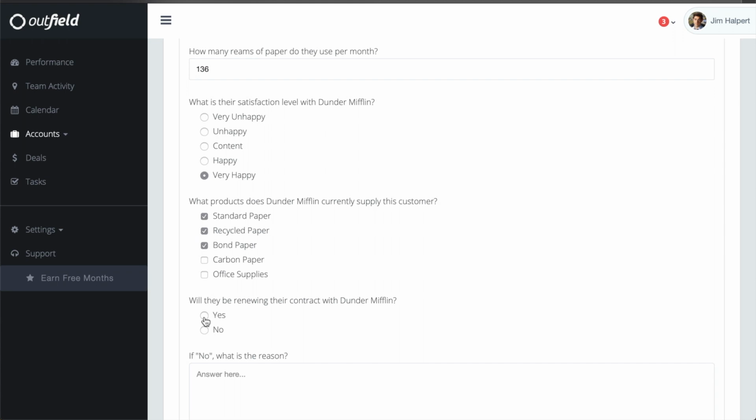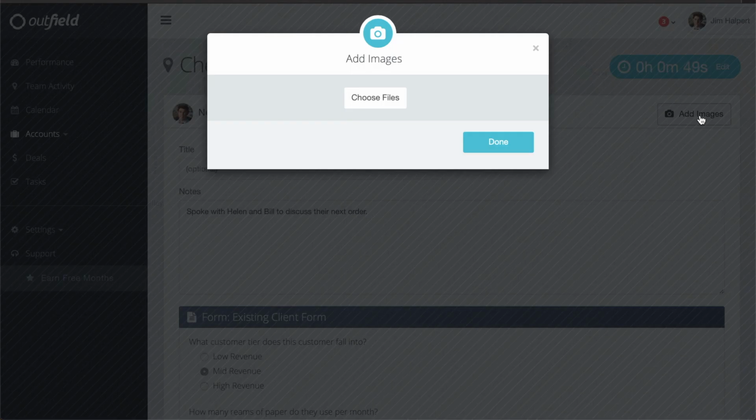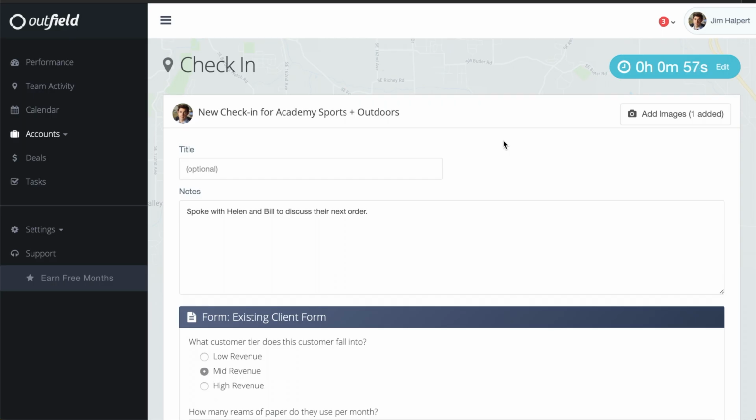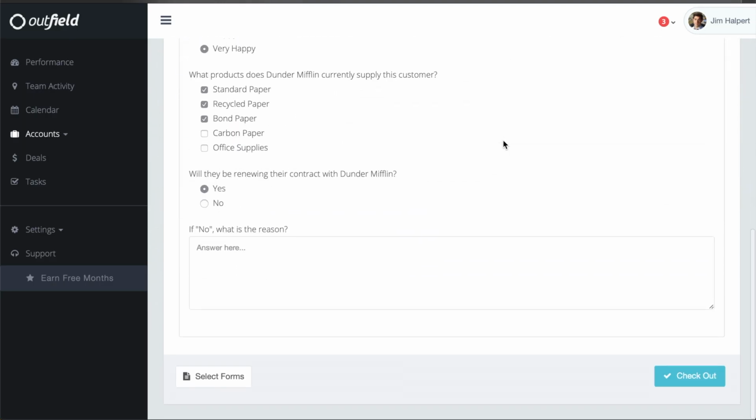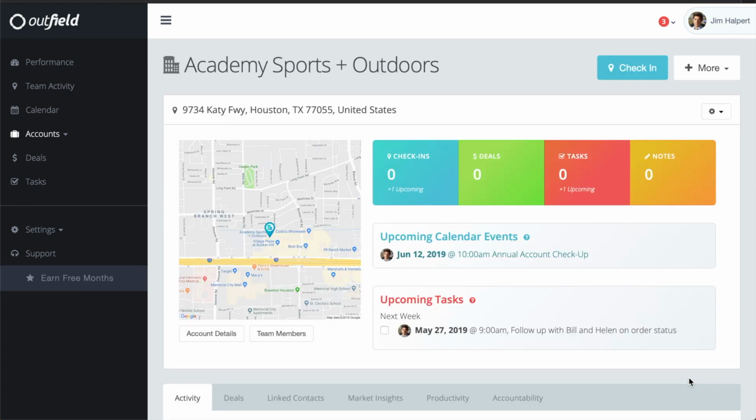The last key component of check-ins will be photos, which can be added by clicking the white Add Images button in the upper right. Once you've captured all information relating to this customer interaction, scroll down and click the blue Checkout button. Your information has been saved, synced, and aggregated into your reporting and analytics.